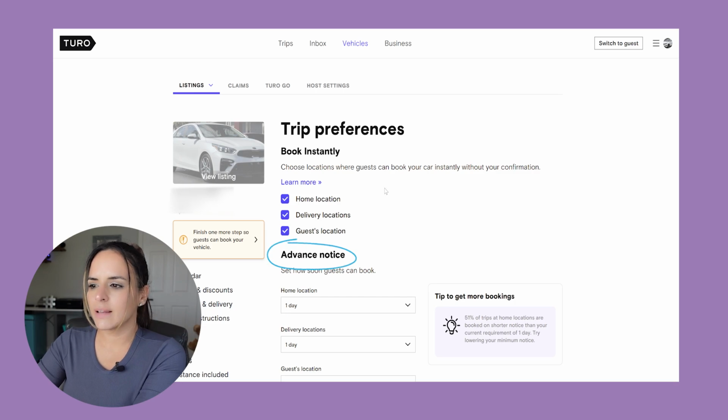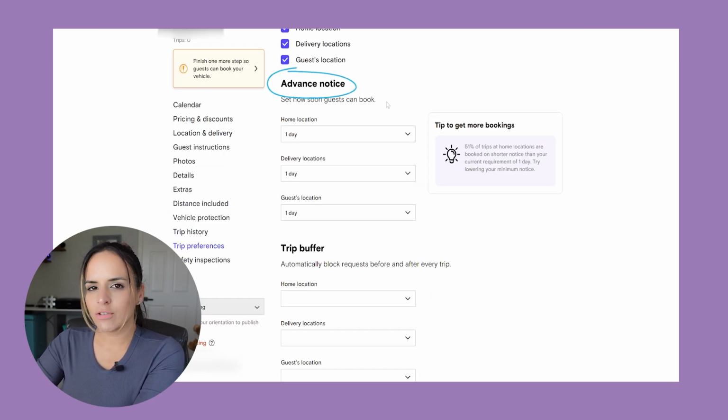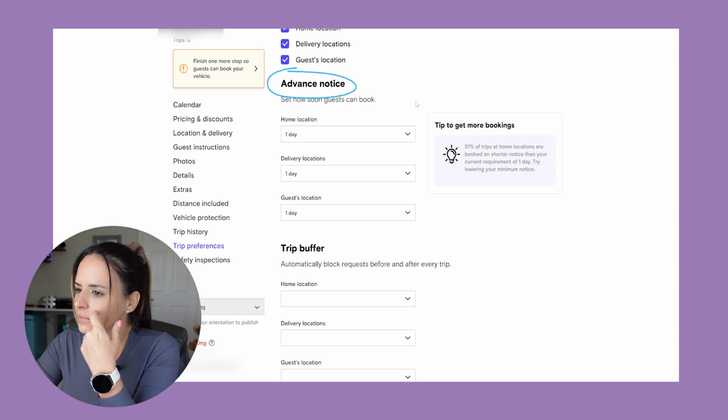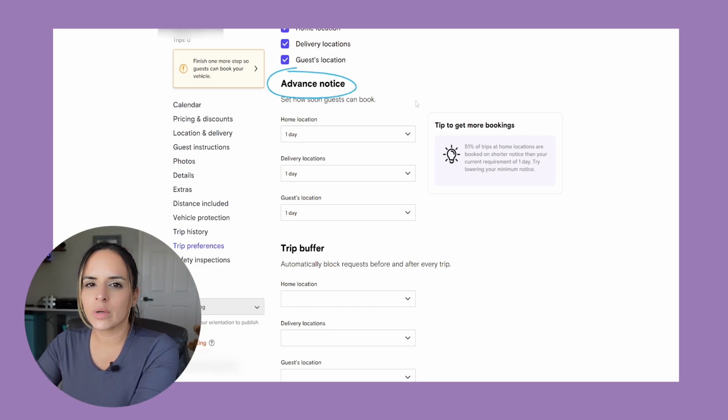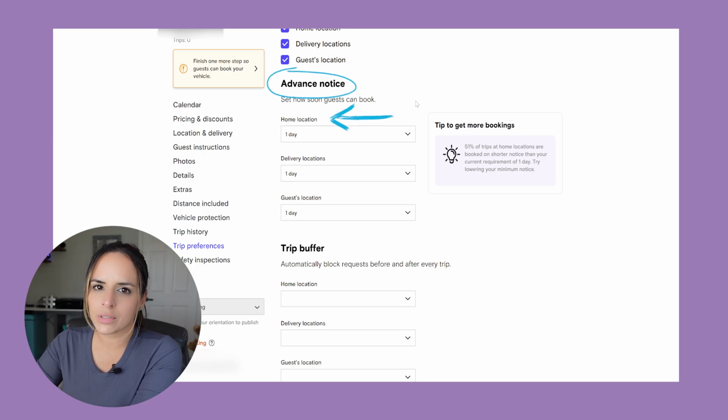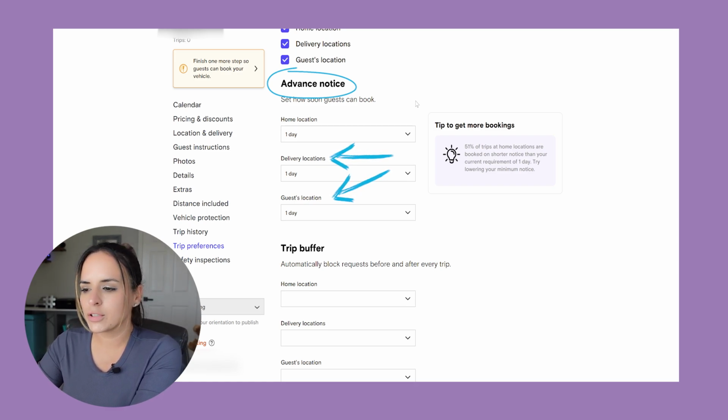The next section is advance notice. So it's asking you to set how soon guests can book. Again, we set some of this in the beginning, I believe, but here you're going to designate the advance notice that you want for a booking at each different location. So you can say, for the home location, I need just a few hours because maybe the car is already sitting there, it's clean, so it's just a matter of somebody coming and picking it up. Whereas if it's an airport location or some other custom location that the renter chooses, then you need at least, let's say, a day because you may, for example, have to work or, whatever the reason is. So that's why you can tweak those differently.